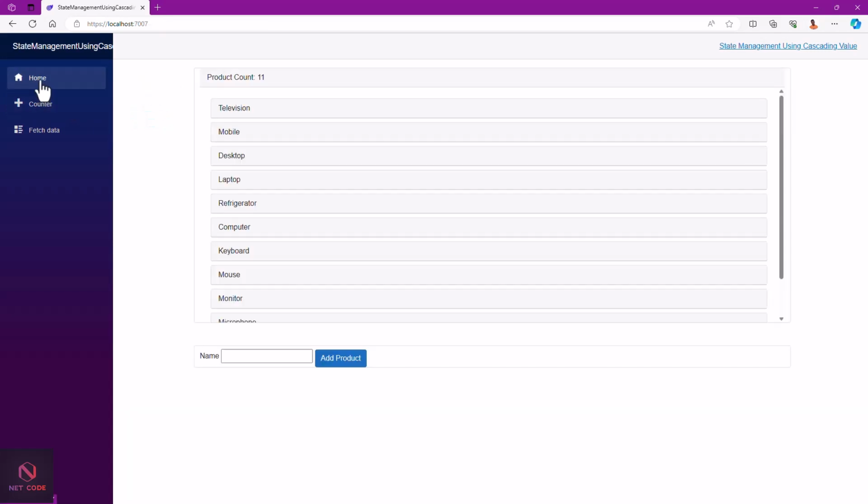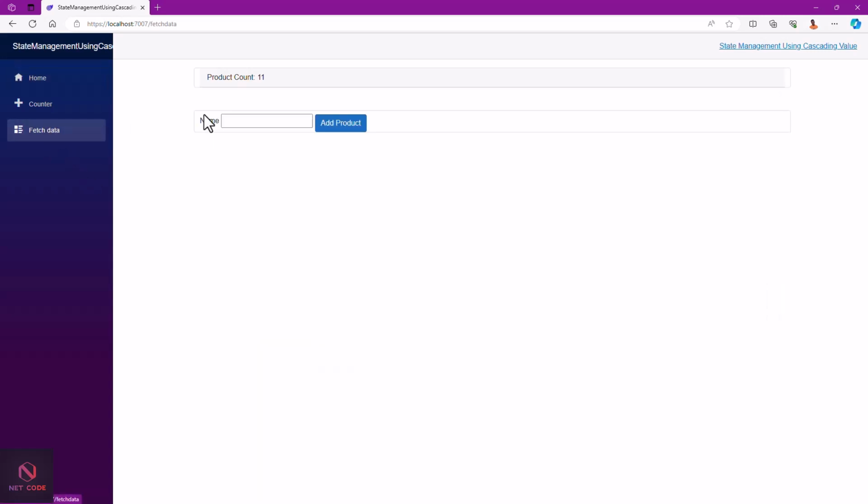But let's see if you are using cascading value. You can see the product count here, it is 11. This is the default value that we have. Now when you go to fetch data, we have the same count as 11 over here. This means that the value here is persistent.